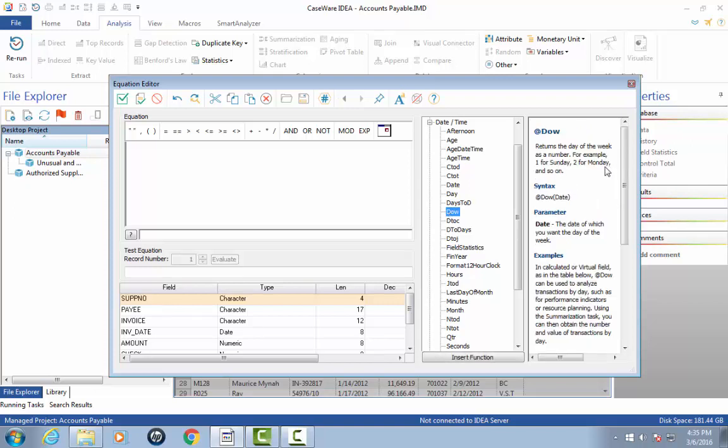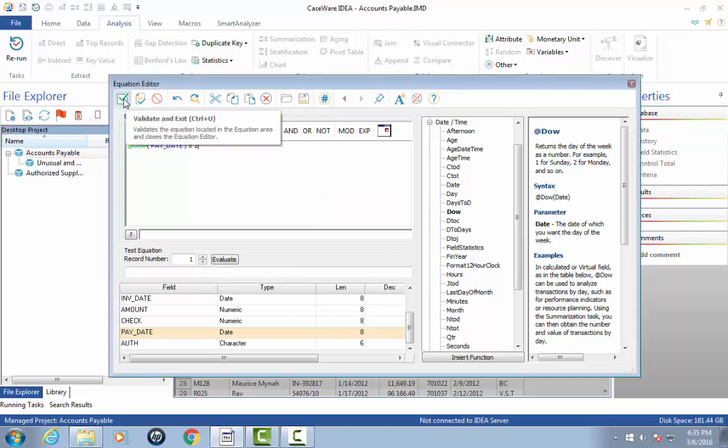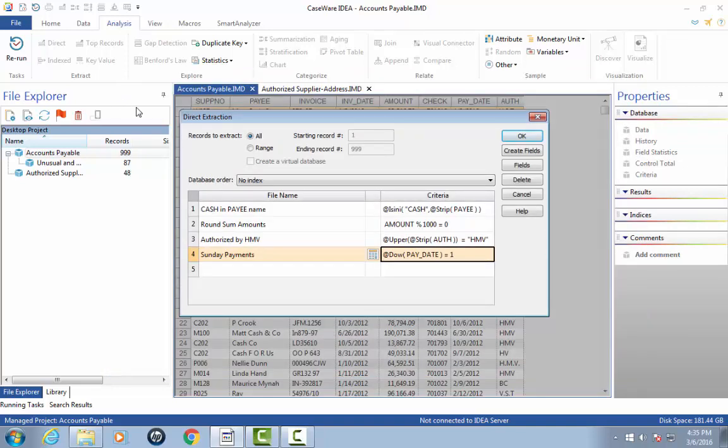One is a Sunday, 2 is a Monday, and so on. I'll select that function, and the field that I'm going to be testing is the pay date, and I'm testing to see if that is equal to 1, which would indicate a Sunday. It's valid, so I will validate and exit.